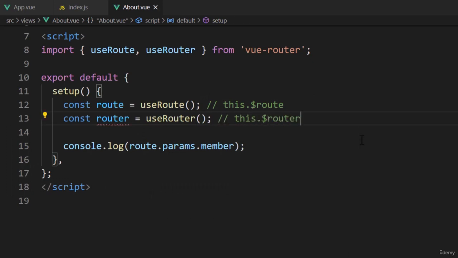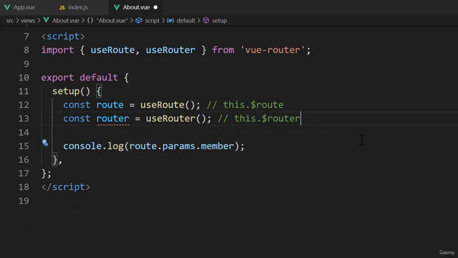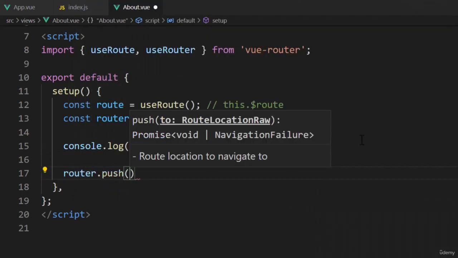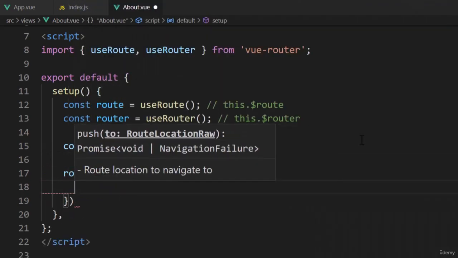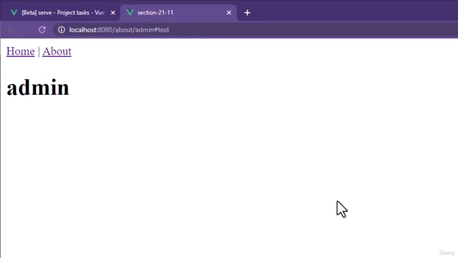For this demonstration, we'll add a hash to the route. Below the log, we'll call the router.push function. We'll pass in an object. The object will have one property called hash. Its value will be #test. The push function, as we've learned, will update the router, primarily used to redirect the visitor to a different route. In this instance, we're adding a hash to the current route. Let's refresh the browser to view the changes. In the address bar, we can see that the hash has been added.